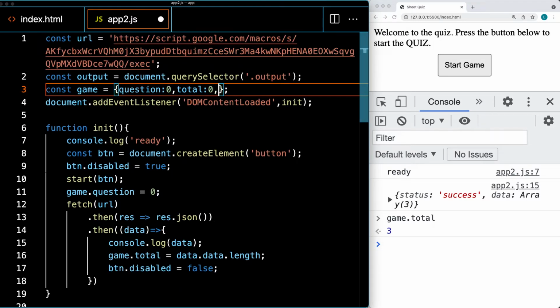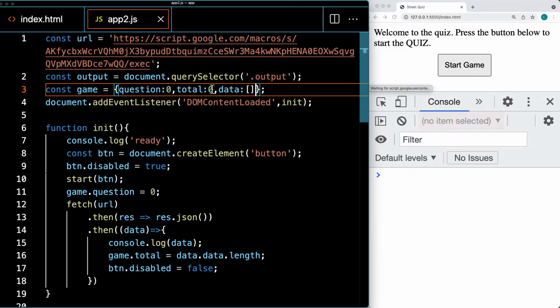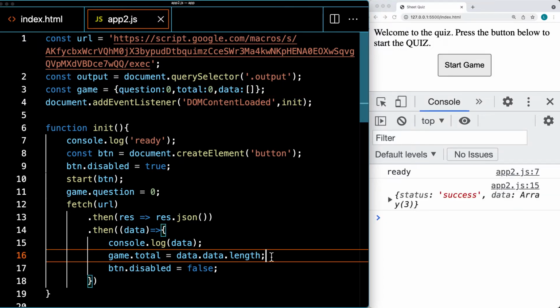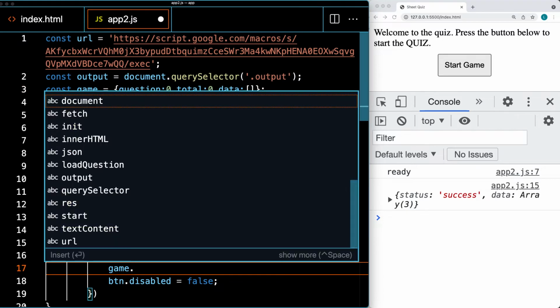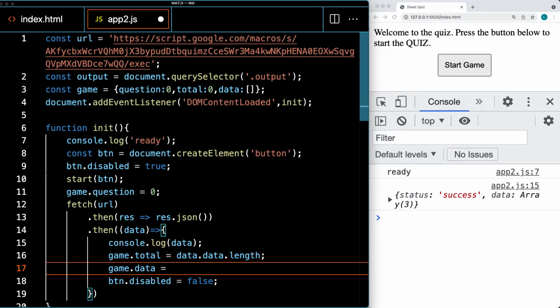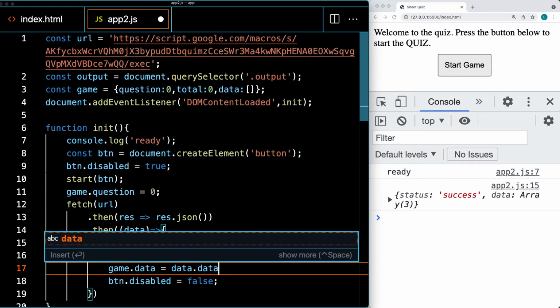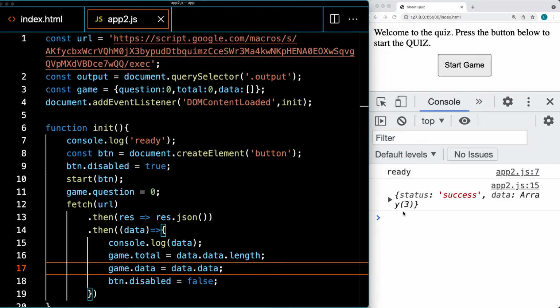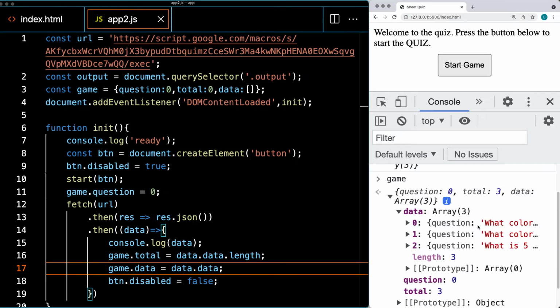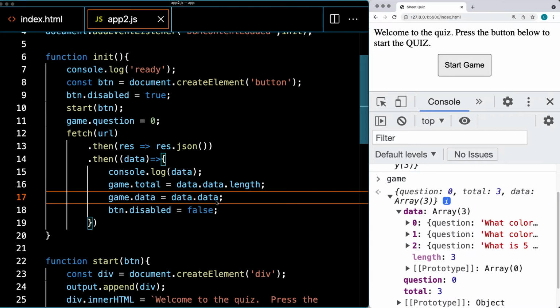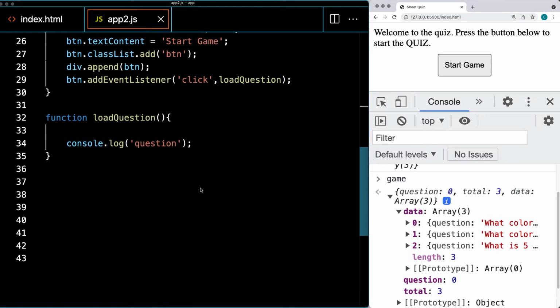And we're going to create another object called data. And this is where we're going to load the array. So right now it's just going to be a blank array. And then once the content loads for the game data, we can add in the data object. So once it loads within the game, we're going to have the array of questions that we can go through. So this will make it a lot easier to move through all of the questions.